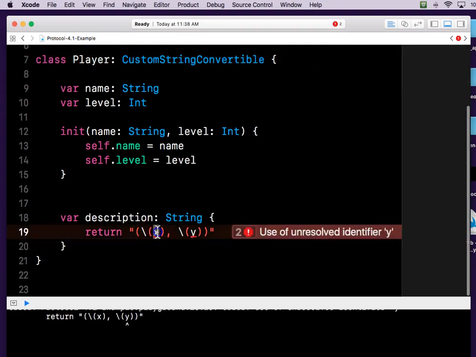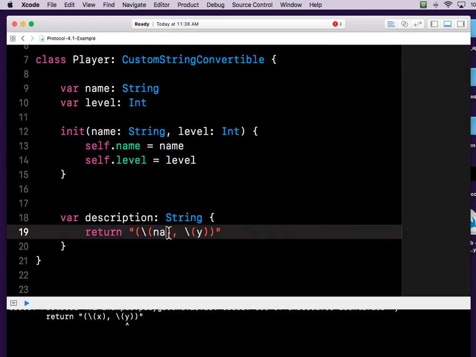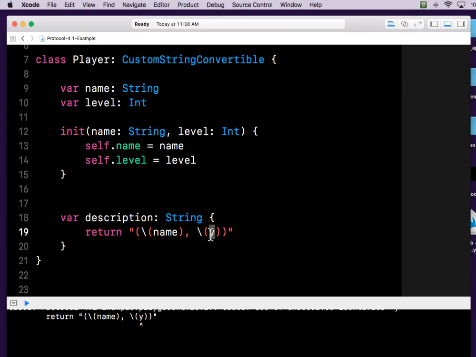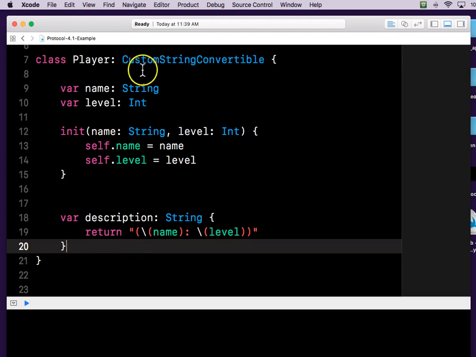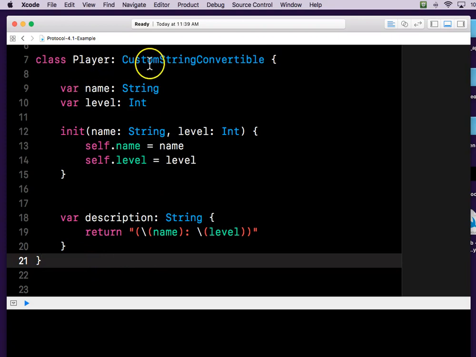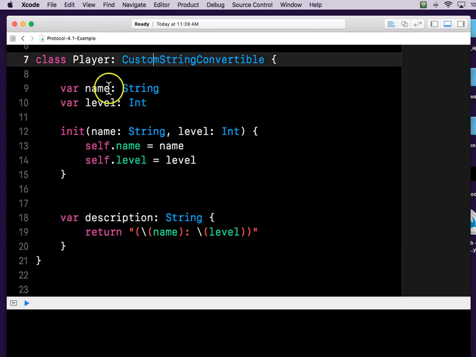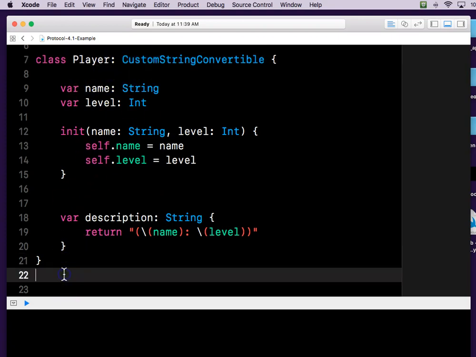So right now we're returning a description, and there's no X or Y, but there is name, so we can return a name, and we can return a level for our player here, because we've got this player class. So what is CustomStringConvertable really adding? What are we doing with that? Well, in CustomStringConvertable, it's kind of cool. It gives you the ability to print out things really simply.